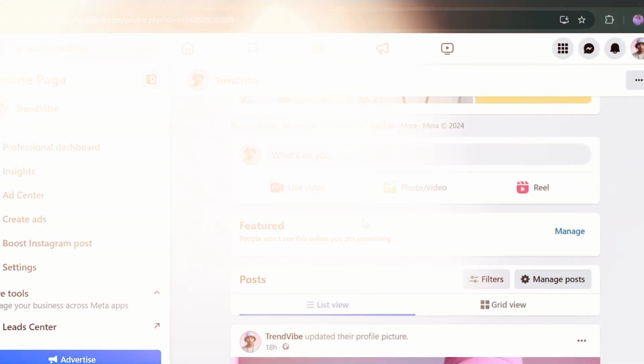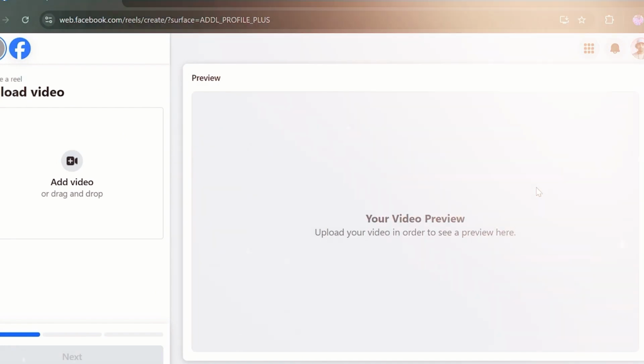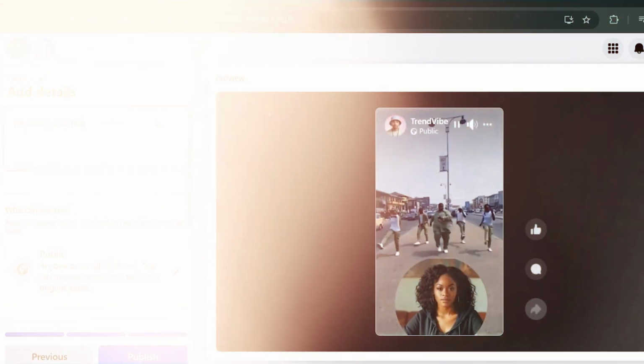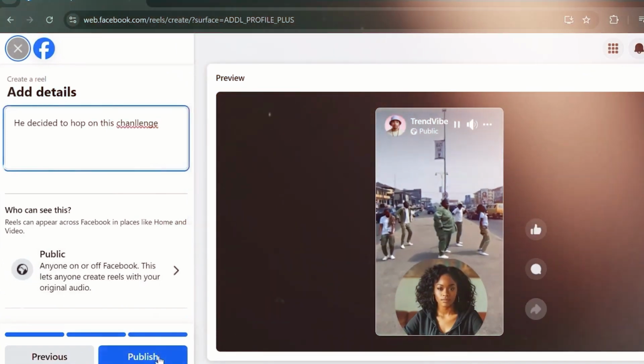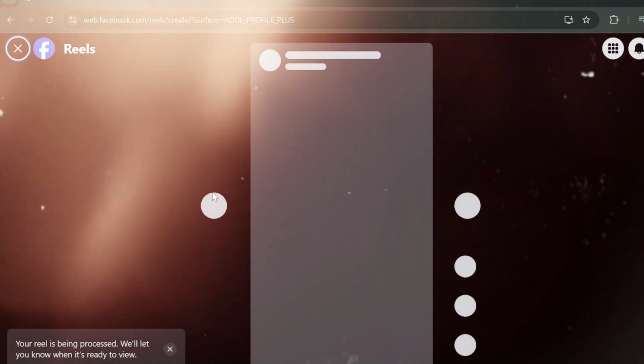On the Facebook page, scrolling down to find the Reels option and clicking Add Video is where the magic happens. Choosing the edited video, adding a compelling caption, and using popular hashtags can significantly boost visibility. A good strategy is to phrase the caption as a question to encourage comments. Something like, "Which part made you laugh the most?" increases engagement and helps the video reach a wider audience.